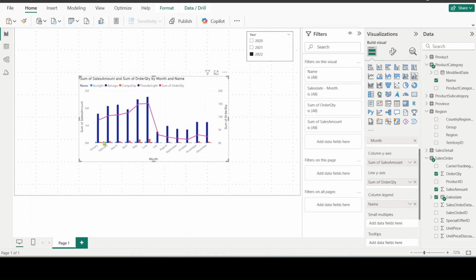So we can see that we still have two trends. This is showing the sales amount and this is showing the trend of order quantity. And because we are showing the product name on the legends, we have different clusters for each month over the period of time.